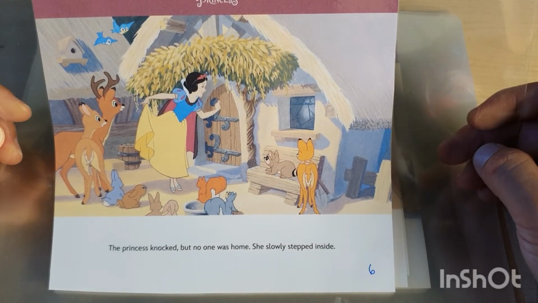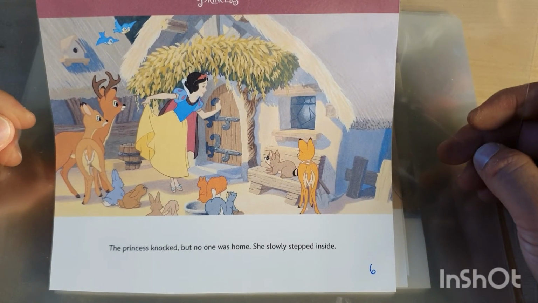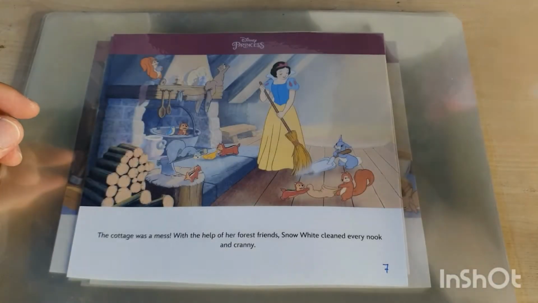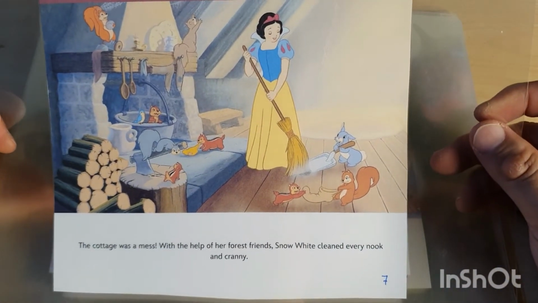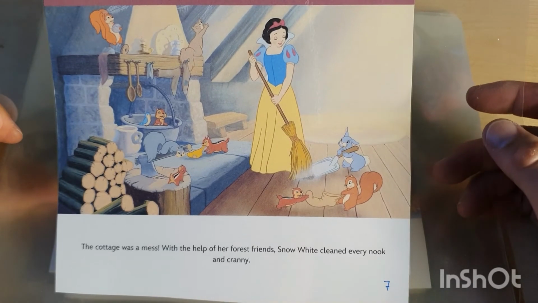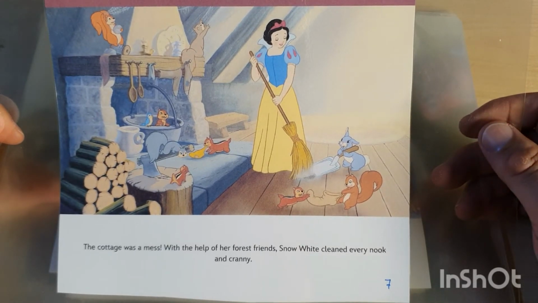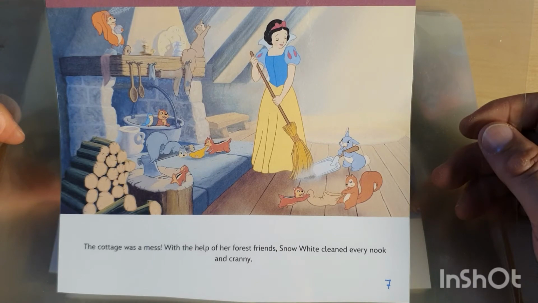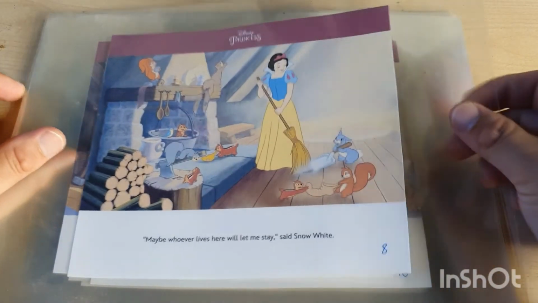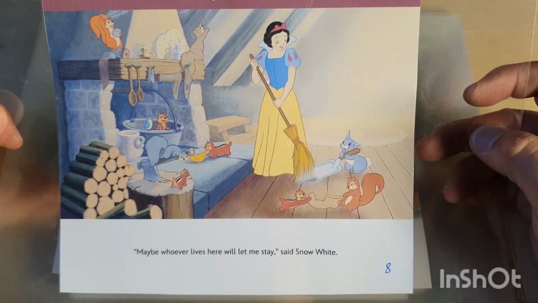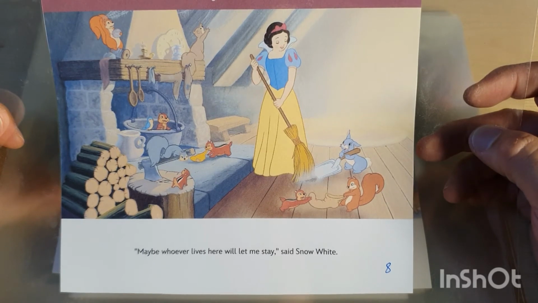The princess knocked, but no one was home, so she slowly stepped inside. The cottage was a mess, but with the help of her forest friends, Snow White cleaned every nook and cranny. "Maybe whoever lives here will let me stay," said Snow White.